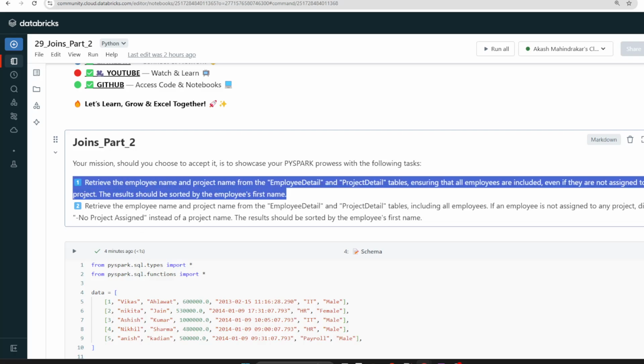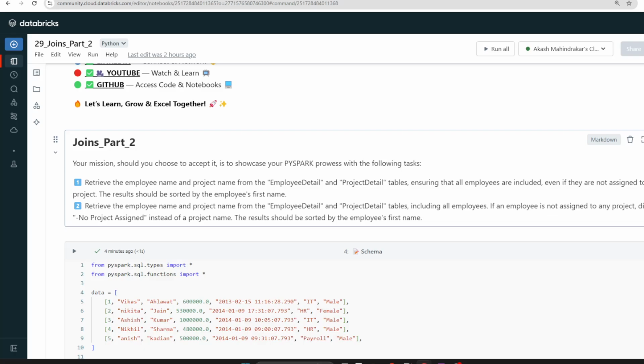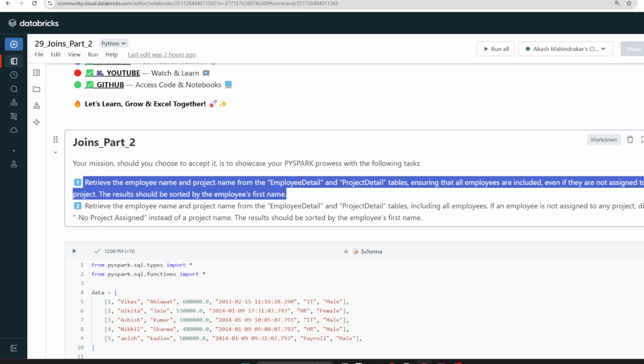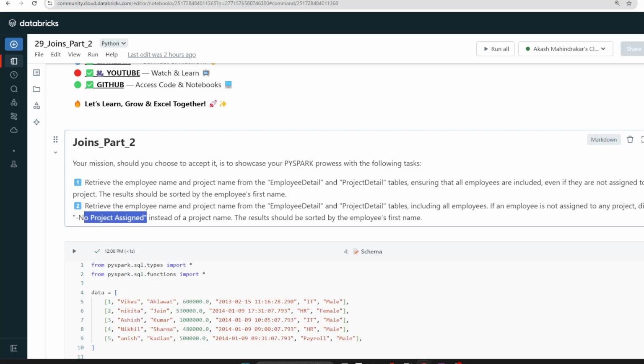The second question is also similar. Retrieve the employee name and project name from the employee details and project details, including all employees even if an employee is not assigned to any project. If an employee is not assigned to a project, we also have to display "No project assigned". In the first case it will be null, but here the only change is that instead of null you have to display "No project assigned". The result should be sorted by first name.